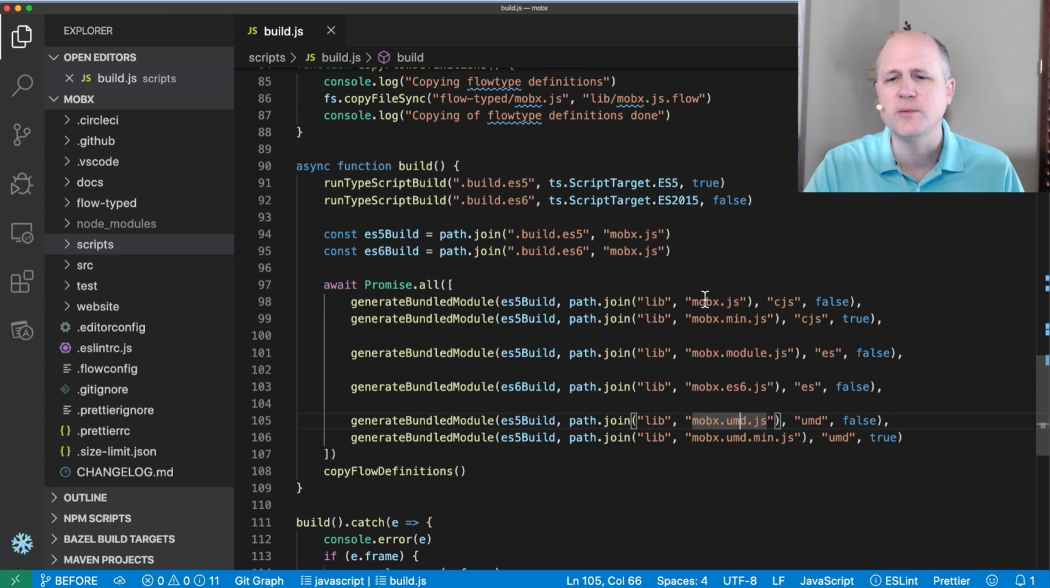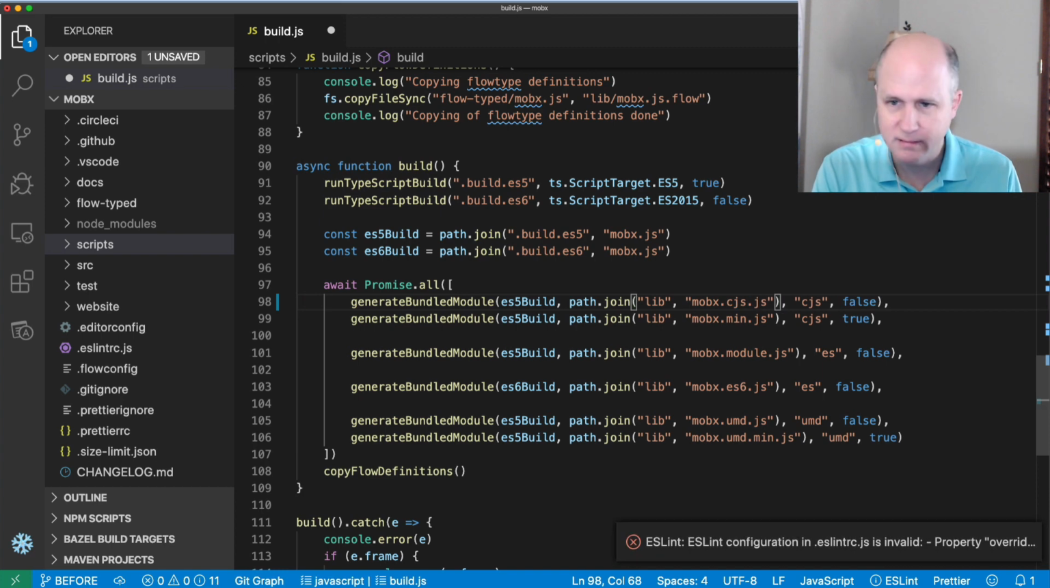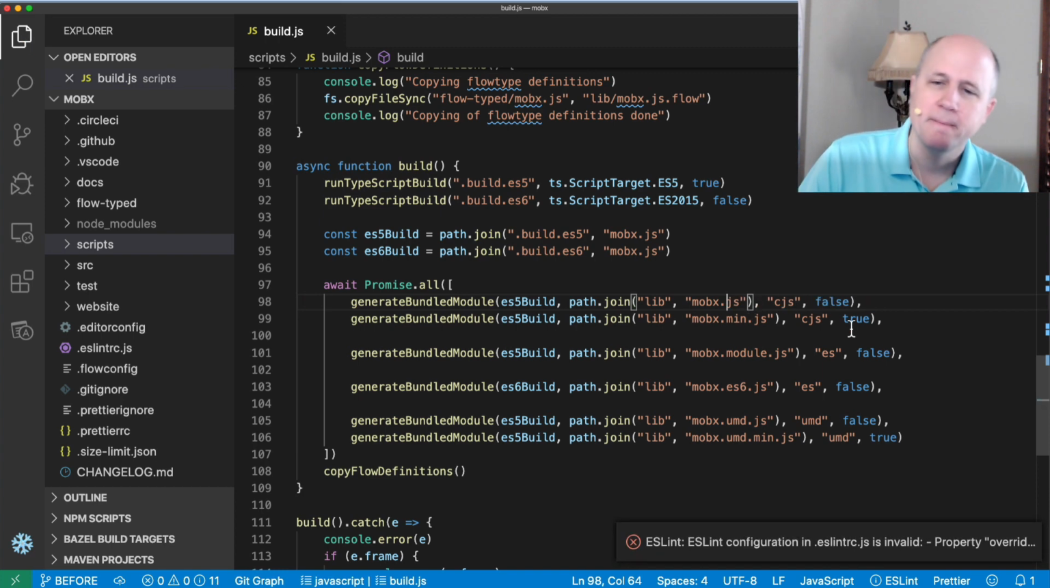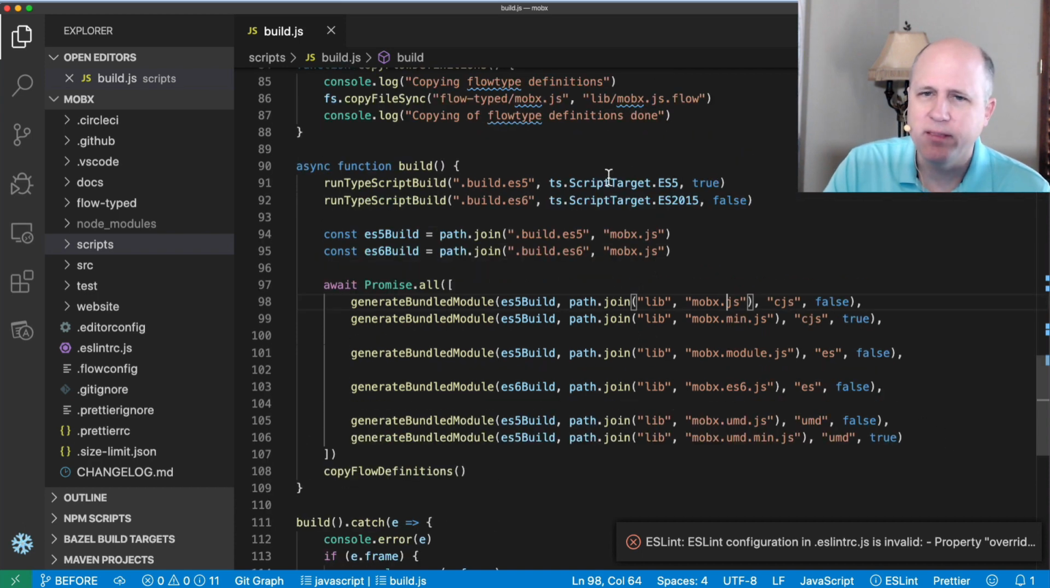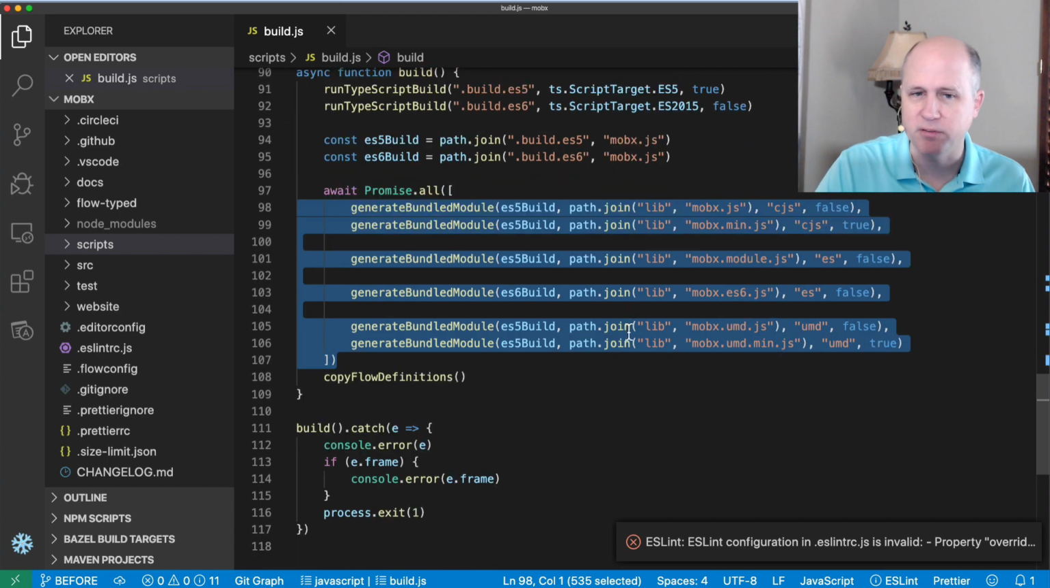So they do a reasonable job of encoding the type of build. I probably would have named this differently if I was doing it, but you could read through the detail. The details don't matter too much. Just know that the TypeScript is compiled 2 different ways, and then there are 6 different build outputs created.